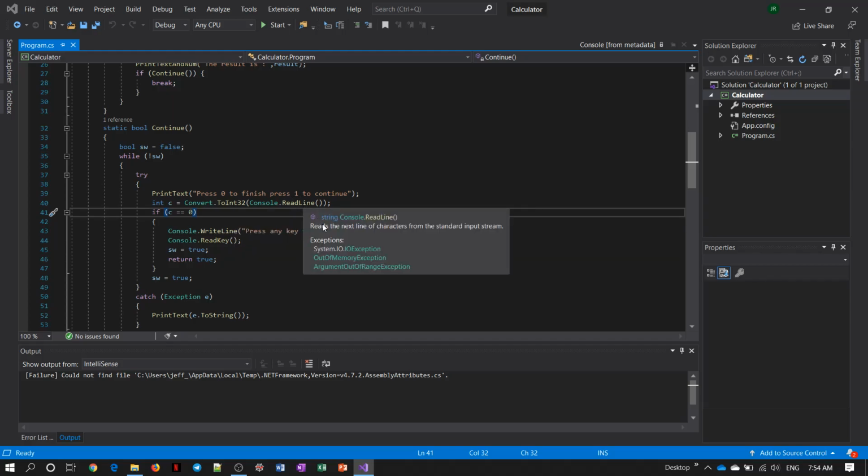So continuing with ReadLine, it tells you it reads the next line of characters from the standard input stream, and it tells you which kind of exceptions are already included there. And for ToInt, it tells you it converts the string representation of a number to the equivalent 32-bit signed integer and has two exceptions. So it means that if for some reason the string you're putting inside is not considered an integer, it will give you these kinds of exceptions.